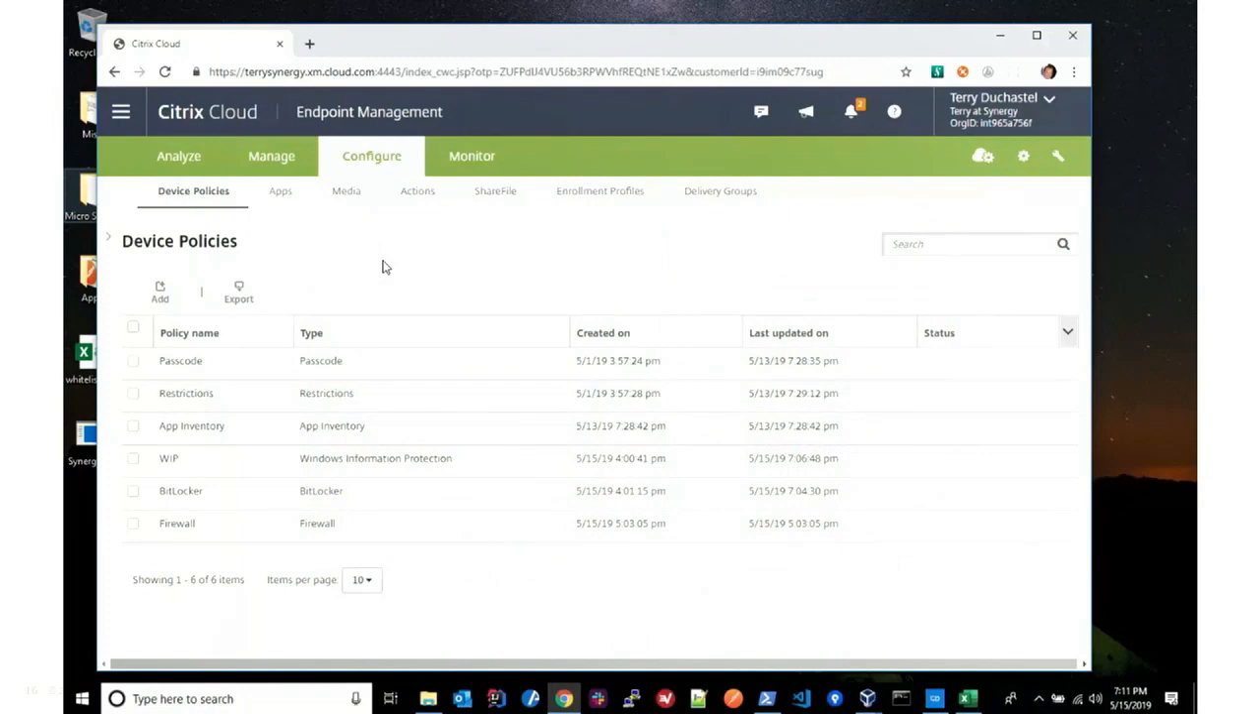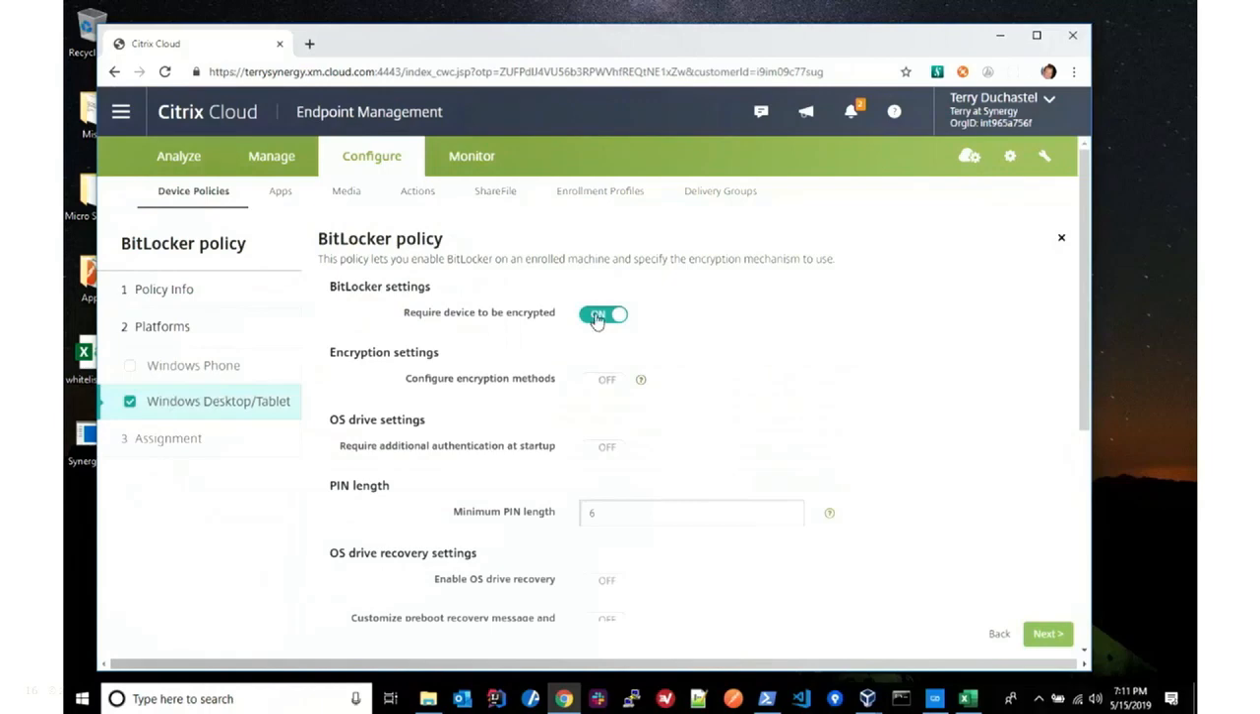So here I am, once again, back in the cloud version of the Citrix Endpoint Management console. I already have a number of device policies pre-configured just to speed things up a little bit. We're going to take a look at the BitLocker one first. And you're going to see that the very first thing you're going to want to do is actually enable it. To be honest, this should probably be on by default.